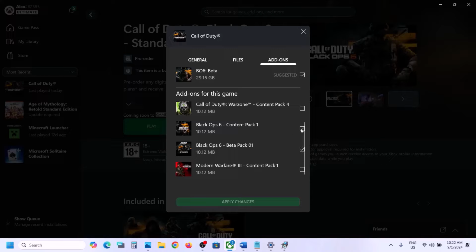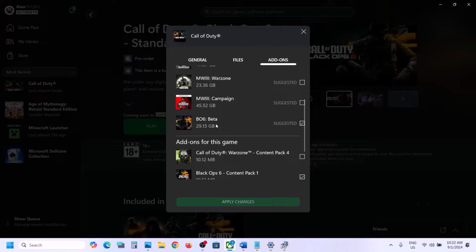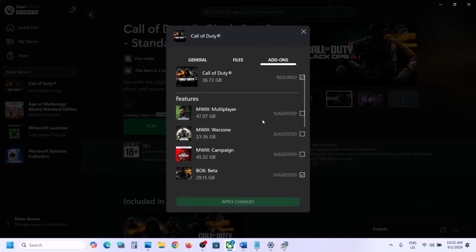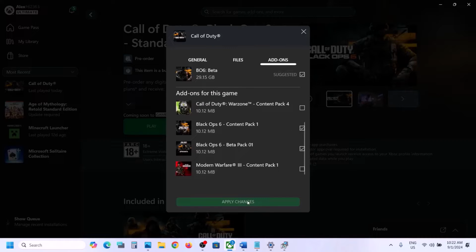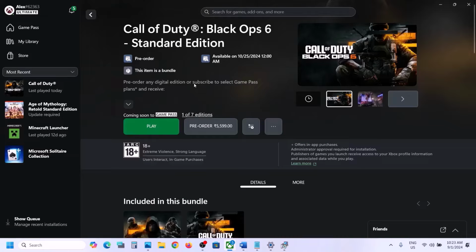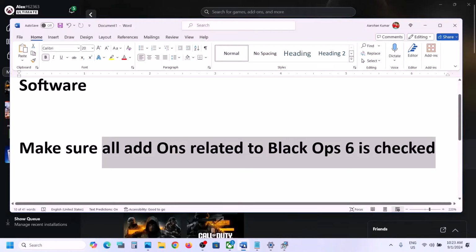Sometimes these are unchecked and you face the problem. So all the content related to Black Ops 6 and Black Ops 6 should be checked over here and the rest unchecked, and then hit apply changes. Once you hit apply changes, it will update, and once the update is complete, you can launch the game and then check.